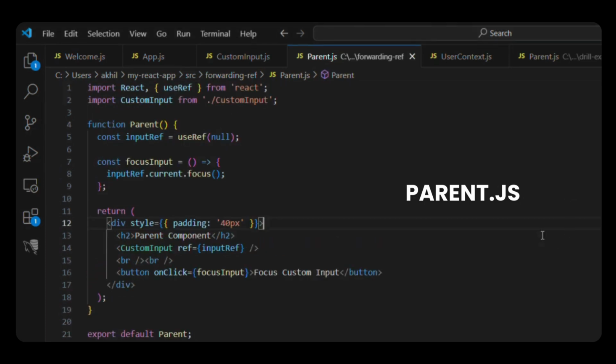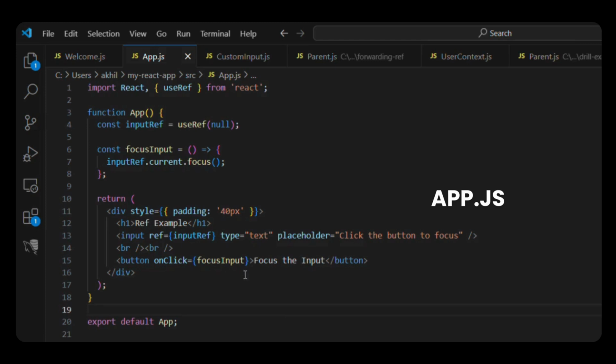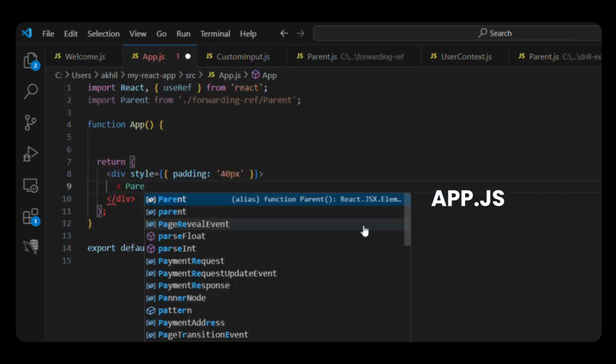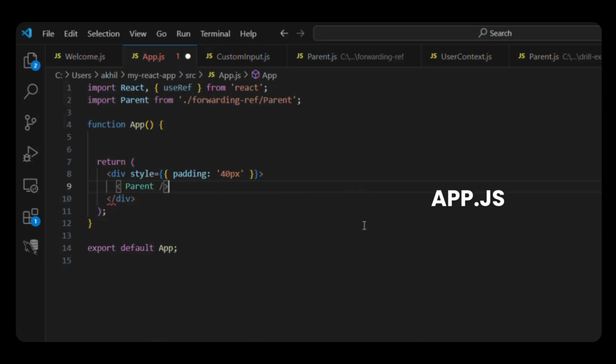Now try running this in app.js. JSX import React from React. Import Parent from forwardRef/Parent. Function App, return div, Parent, div. Export default App. Save it.